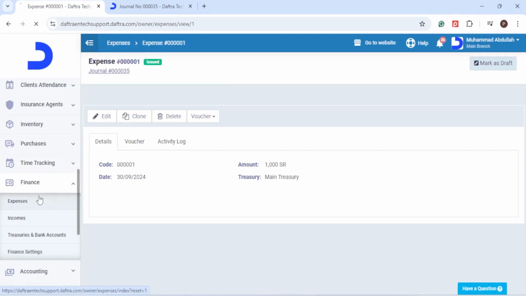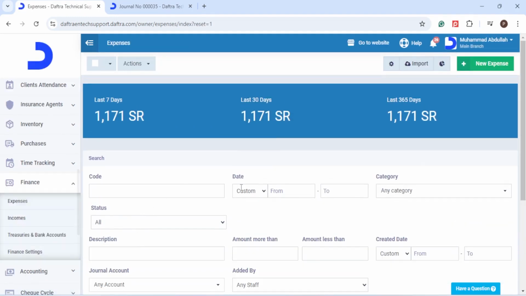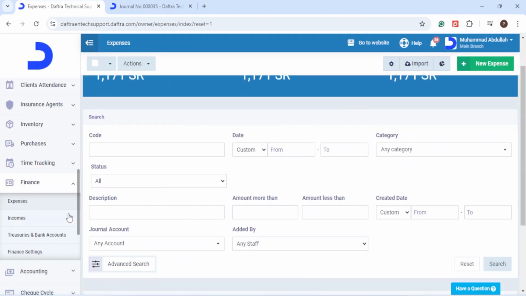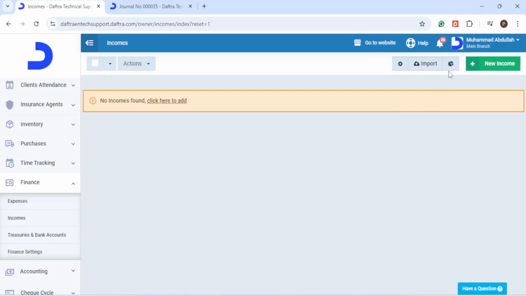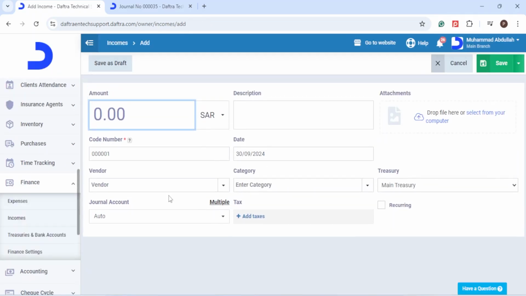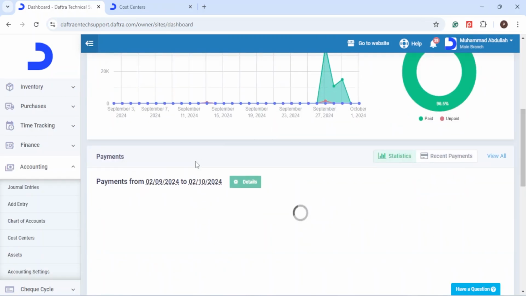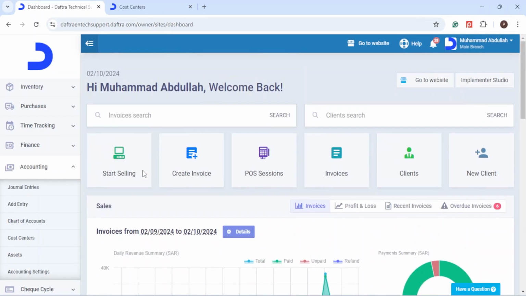Moving to incomes. When you create an income, follow similar steps to add income. Note that in the journal entry, the debit side will be the Treasury account and the credit side will be the income account. If no sub-account is chosen, the income will be recorded under the Other Income account in the chart of accounts.